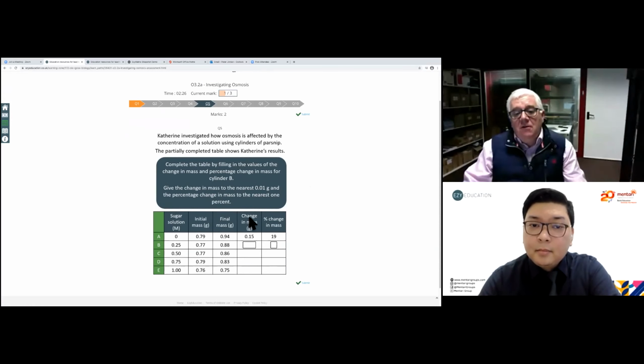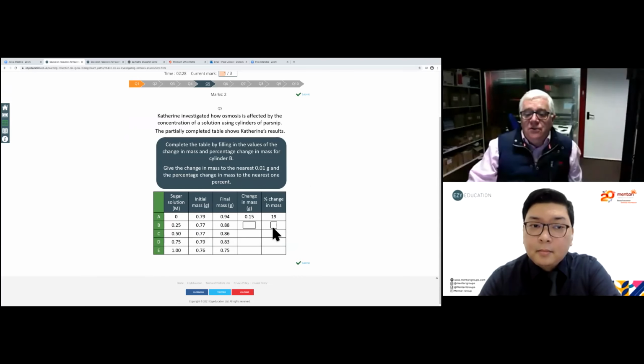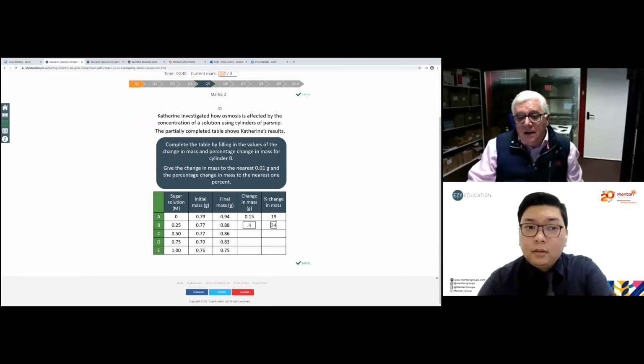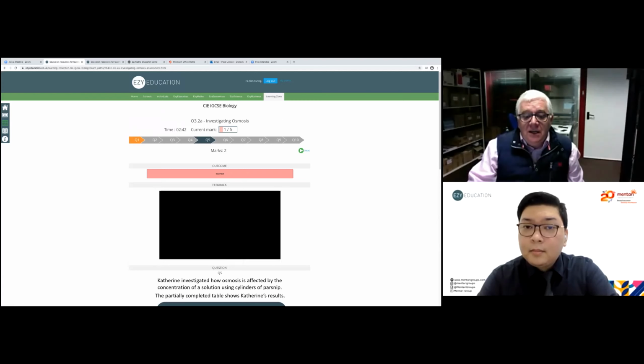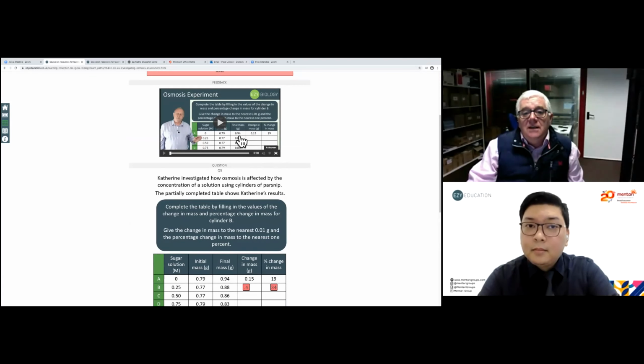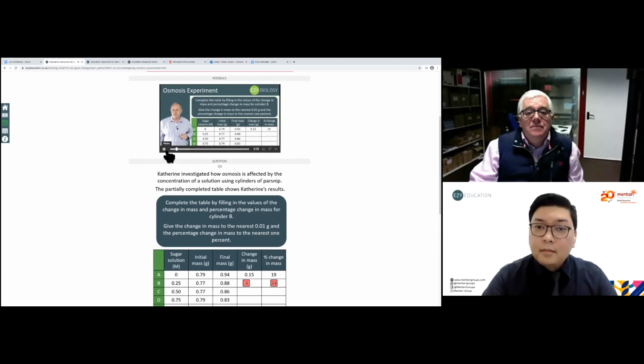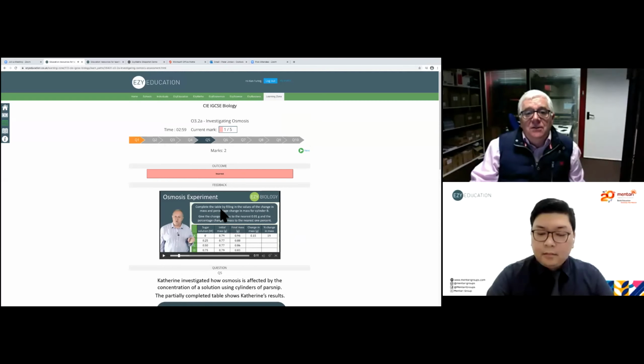So here we go. We do quite a bit of this sort of stuff, getting them used to doing tabulations as well, and we mark that. So what you can see here is that it relates specifically. Here we've been given the partially completed results table from Catherine's experiment, showing the initial and final mass of each of the cylinders of parsnip. So we just build this up as we go through.